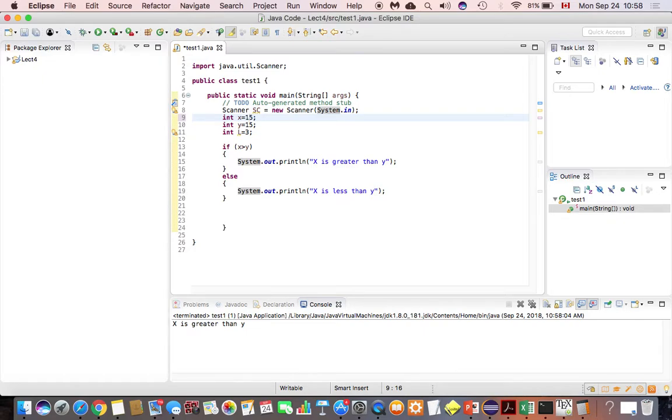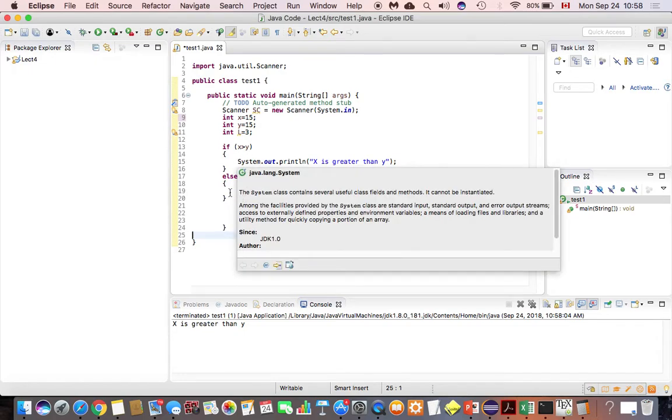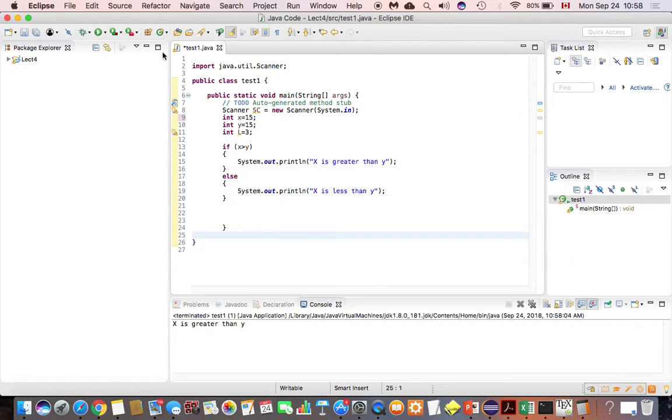But here, there's a very important trick. If x and y are equal, what will happen here? So this one will be checked, which is x greater than y. Is x greater than y? No, x is equal to y. So this one will not be executed, and this one will be executed. The else means anything if this one is not true. So here it will say x is less than y.